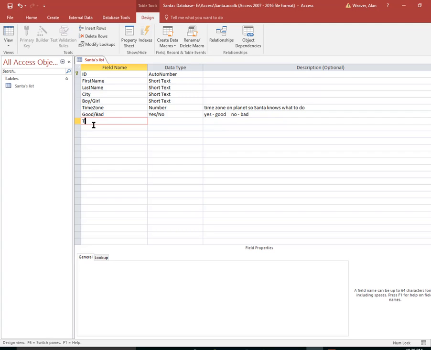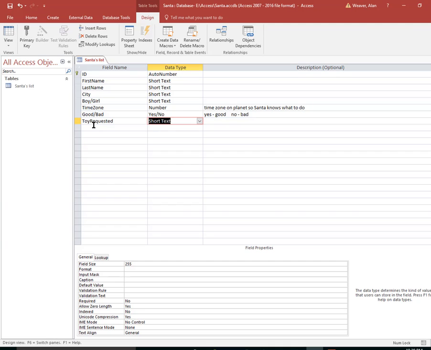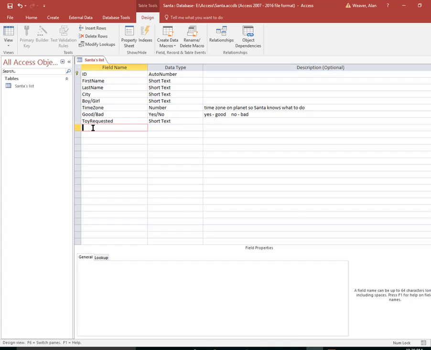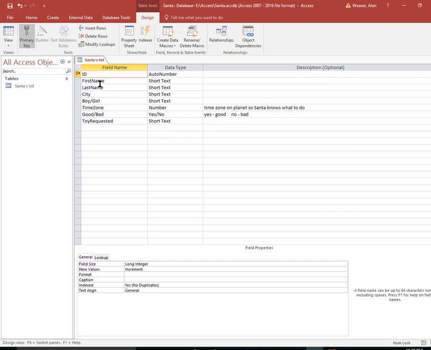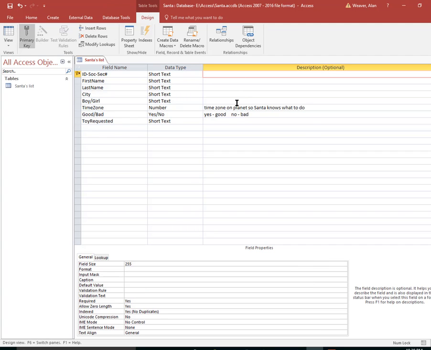Toy requested. Short Text. Going to make that 40 characters. Go up here. Now, what we have up here, ID. It's their social security number. It's a text field. Short Text, okay? Now what it is here, there are only 9 digits in a social security number. However, you want those dashes to nicely appear. So what you want to do here is put in an input mask.